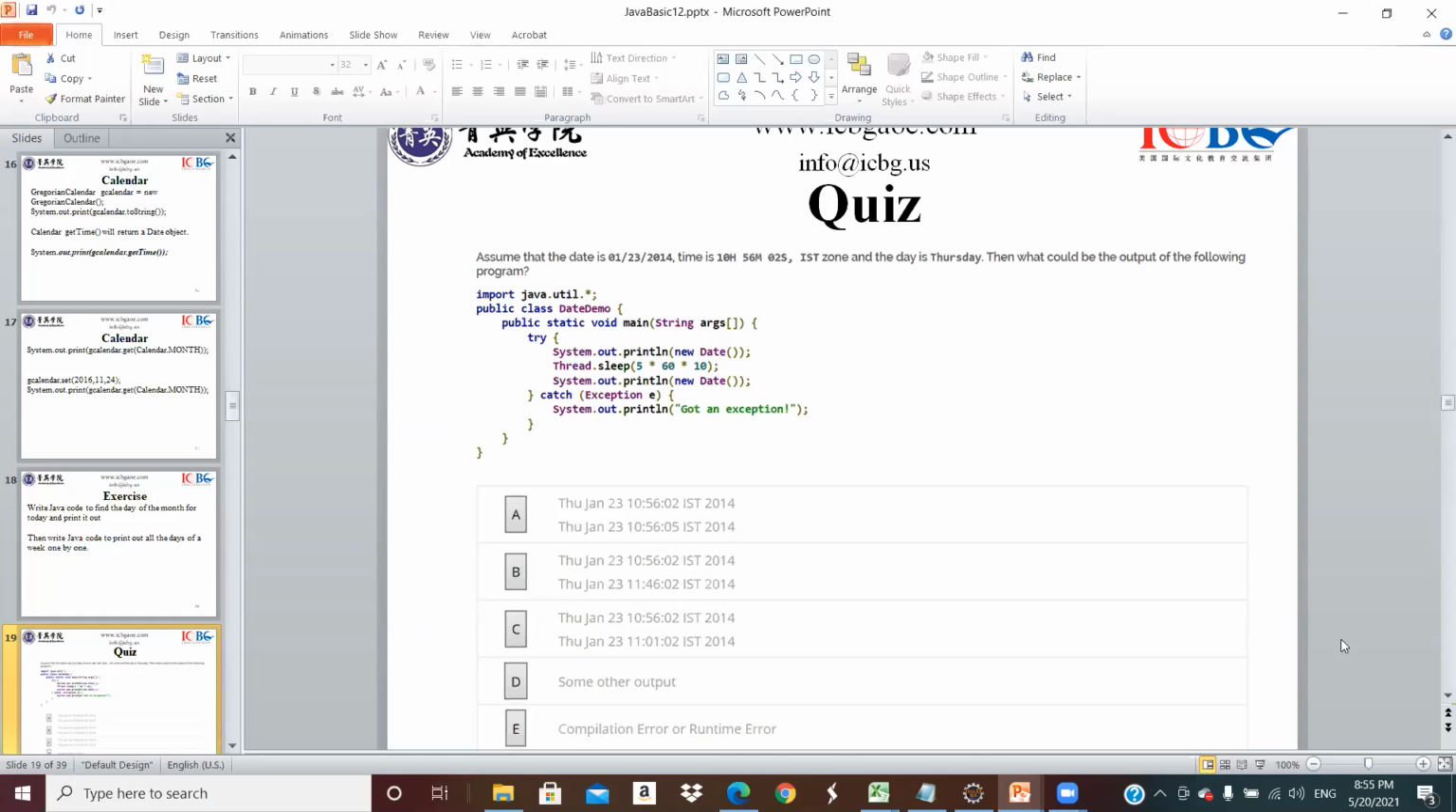Okay, so the right answer is A, because you see this sleeps for 3 seconds. 3 seconds. So that's why it's 0.5 second. All right.